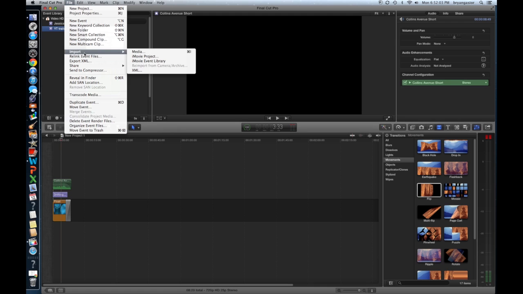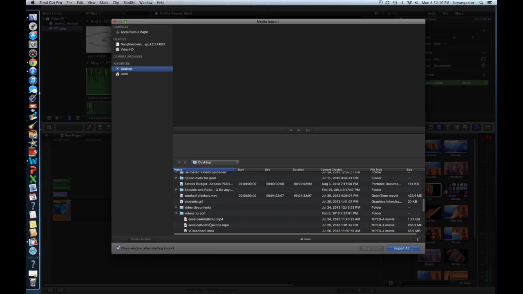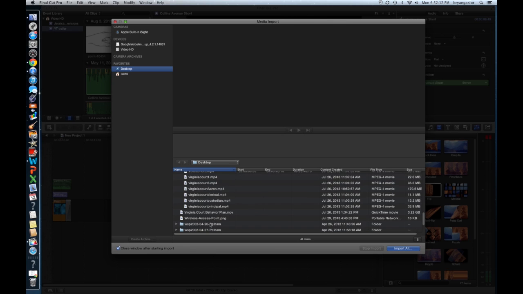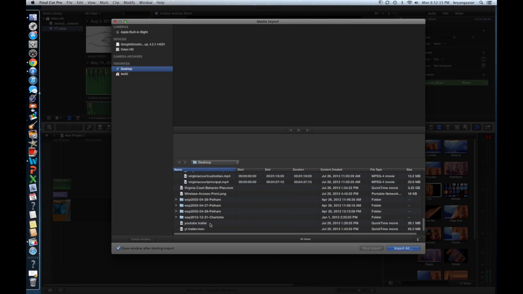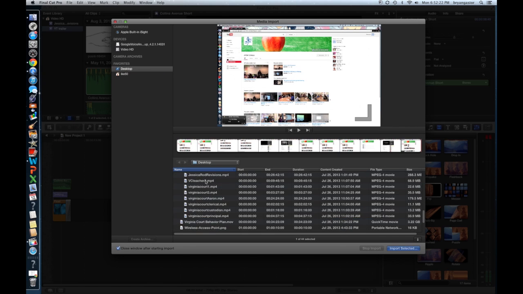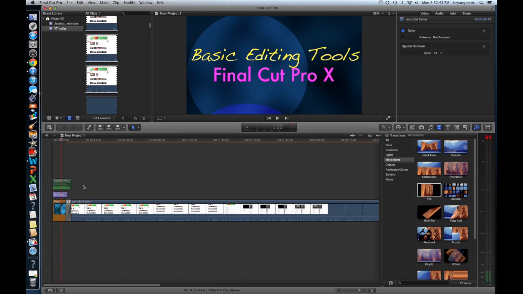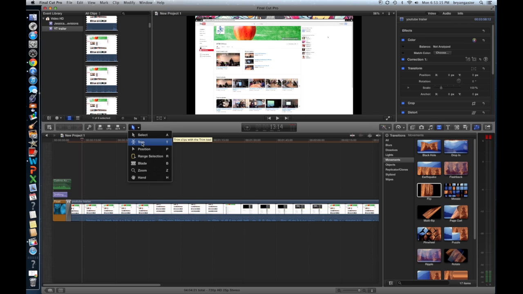So we can go to import media, and we can find some video for us to get in there and play around with. So we'll import that one there. And you have your trim tool for trimming the clips, position tool, range selection, blade, zoom, and hand. We're going to play around with blade a little bit today.